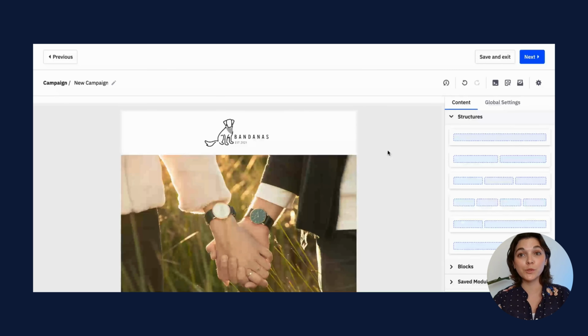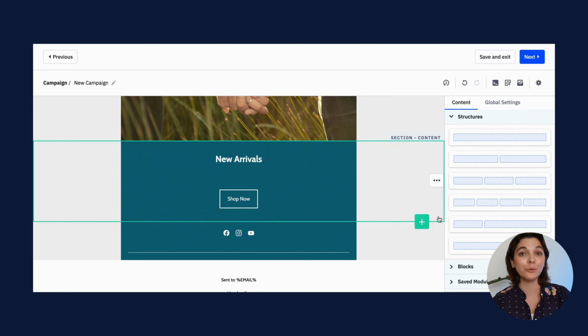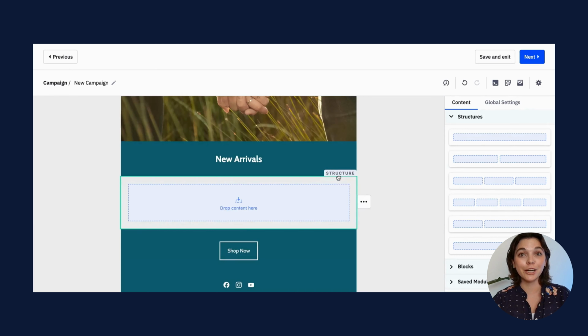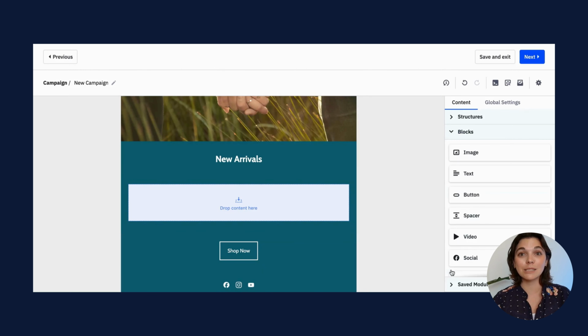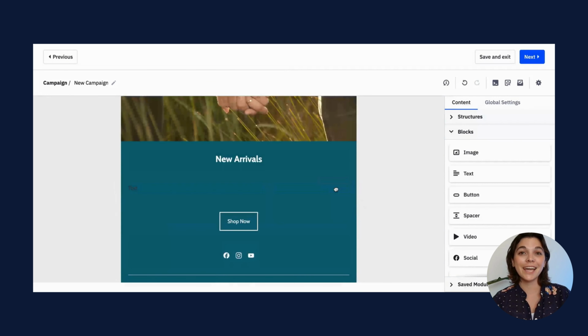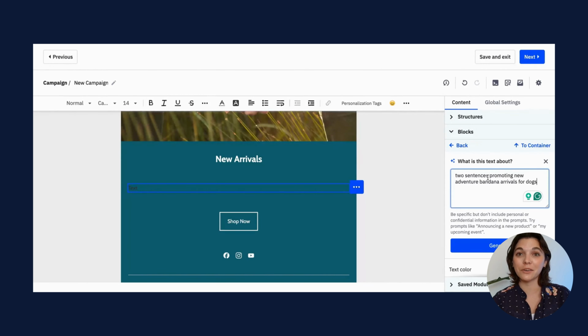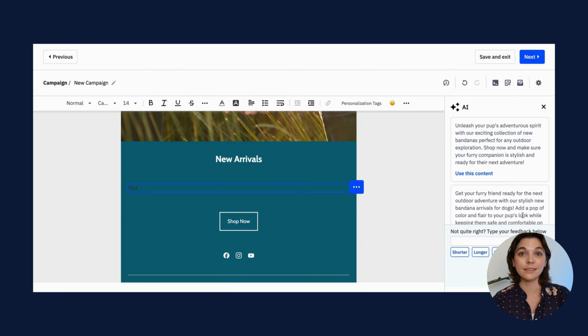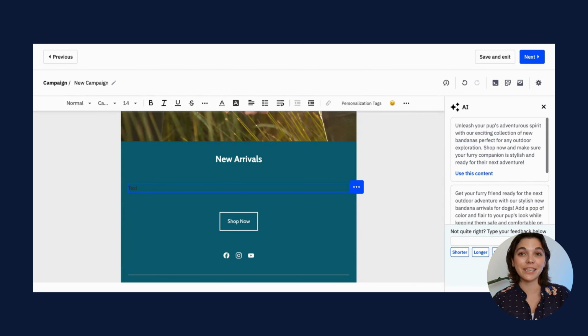In our use case, Boone's Bandanas, we sell products for dogs, and we want to create an email to share about our new arrivals. In the email designer, you can drag in a new structure and then a text block. Clicking into the text block, the right side panel changes, and you can find the AI icon next to the question, "What is this text about?" From here, provide a prompt and click Generate. You'll be provided with 3 options from which you can select or refine. The more you leverage this technology, the more tailored and optimized the generated content will be for your audience.